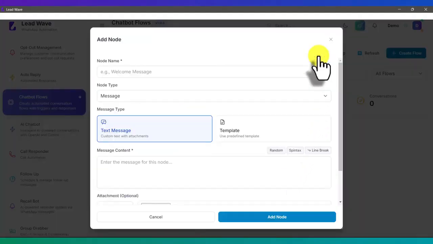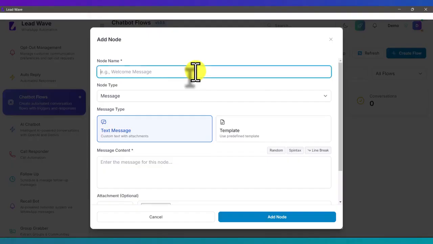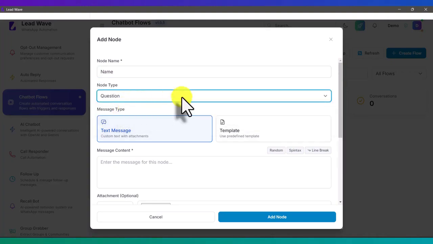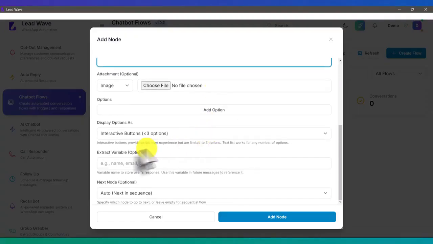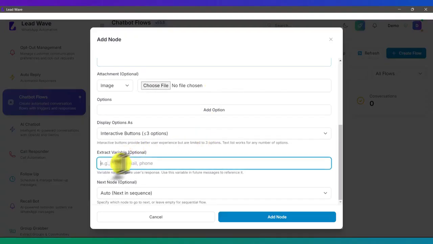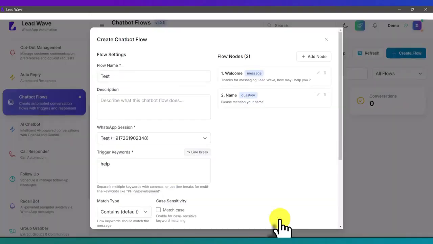I'm going to add another node. I'll write the name, and this time instead of node type as message, I'll select question. And I'll ask the customer, please mention your name. I'm going to scroll down, and in this extract variable option, I'll write name. I'm not going to do anything else. I'll simply click on add node.